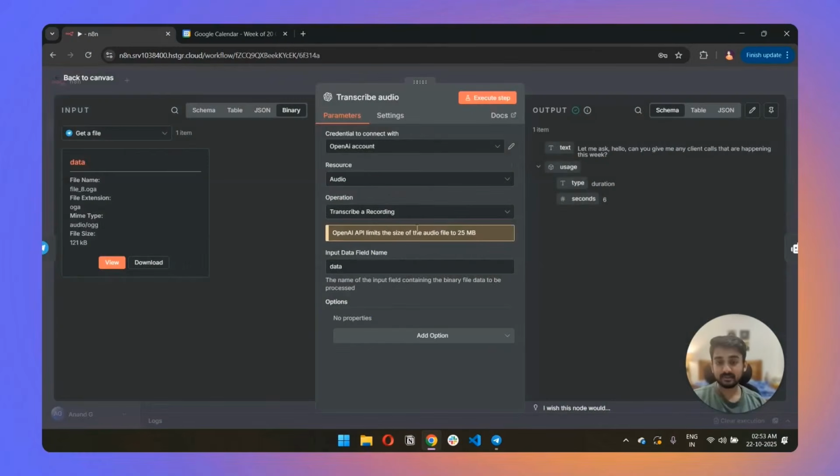Let me click on this. So again, hook it to your OpenAI account. Resource is audio. Operation is transcribe recording. And then simply from the previous node, as you can see, right, data is the temporary name that we assigned to it. So that input field name, data, is copy pasted over here. And that's it. Just run that particular node. You'll be able to see whatever the text was in that particular audio file. So here it's like, hello, can you give me any client calls that are happening this week? So that's it.